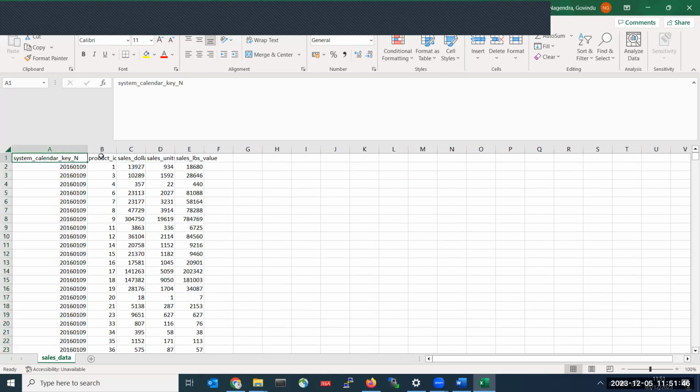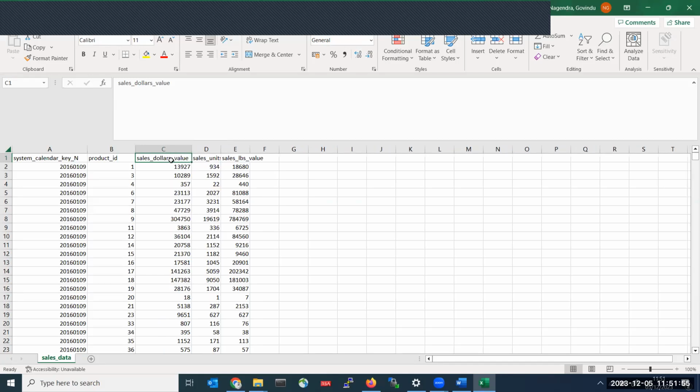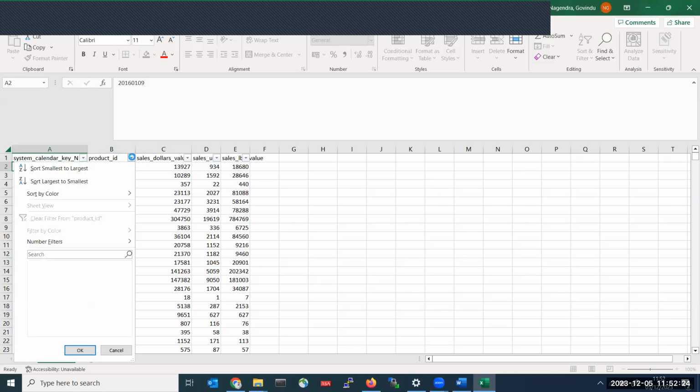So now let us check each and every feature. System calendar key in. Next, product ID, meaning the respective product ID. Sales dollars value means how much revenue was generated in dollars for this product. Let us see the same product ID by filtering across multiple days. If you see this date, you can understand 2016 0109, that means 2016 January 9th. Normally, this is date, this is month, this is year. So let us check with product ID 1 how the sales value has improved.